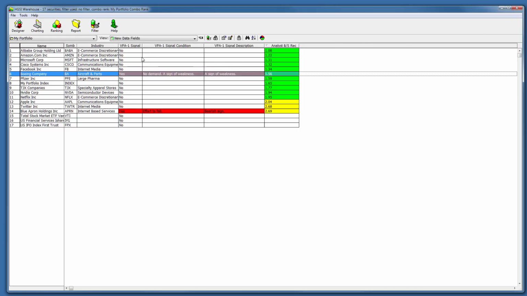In addition to the new data fields, we've also made a change to the analyst buy sell recommendation field. So now we're showing 2 decimal places, as opposed to not showing any decimal places. The analyst buy sell recommendation is an average of brokerage firms' buy sell recommendations for a stock. We have coverage on only so many stocks.